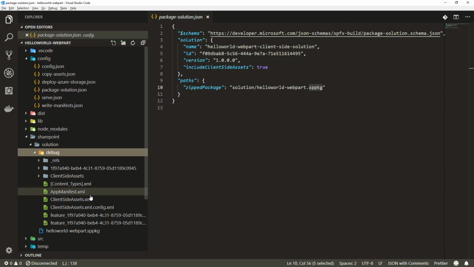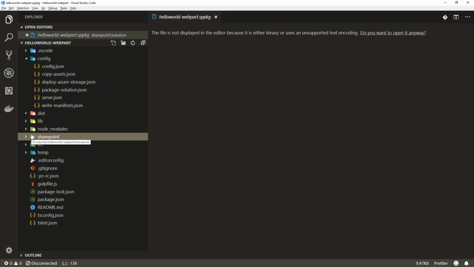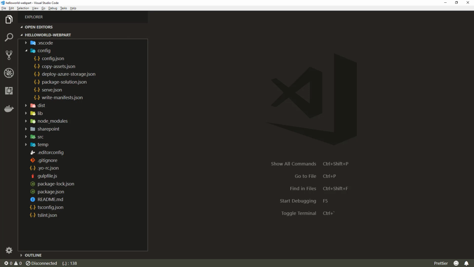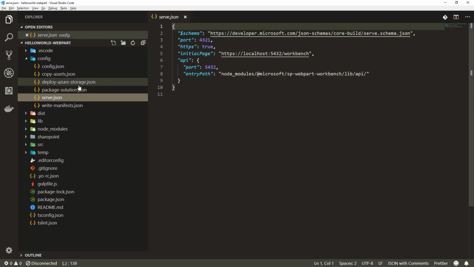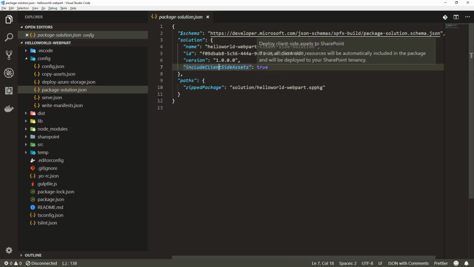You can basically just send this sppkg file to anybody, any of your customers or any of your friends, and ask them to test the file within their tenant, and everything will work because every asset is included inside of the sppkg file. But that's it for this tutorial. So what we did here is that we finalized and we packaged our solution for actual deployment. We included all of the client-side assets inside of the solution, which was the default setting in the package.json file, as we have the includeClientSideAssets setting here true.